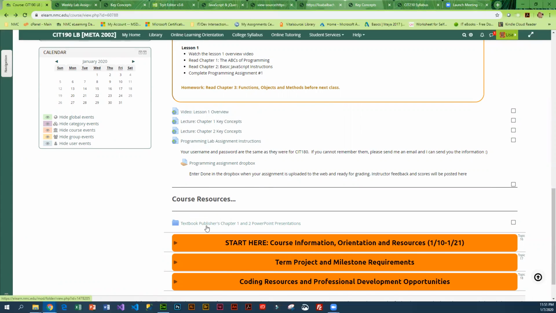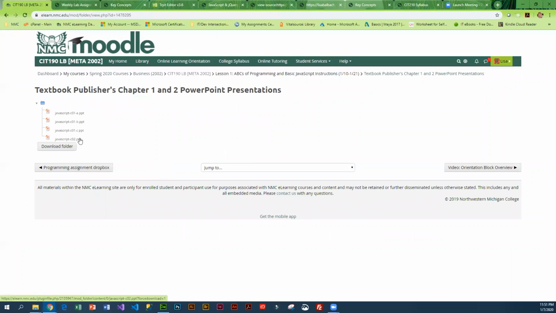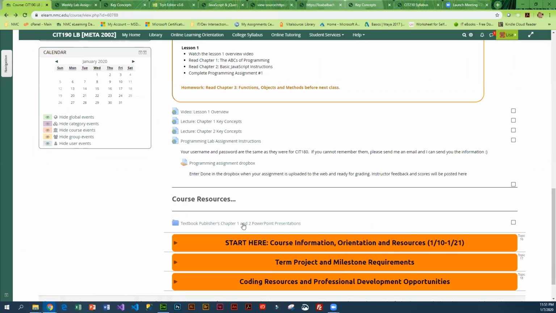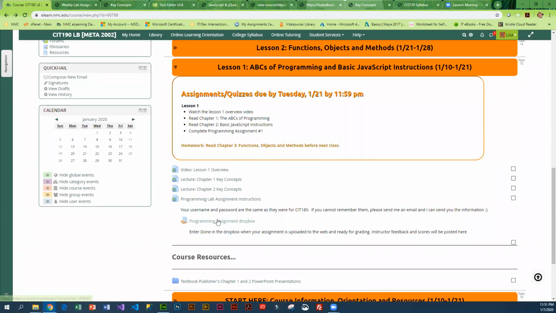If you would like to view the textbook publishers' chapters, their PowerPoints, you can go ahead and click on the link and download them. This is not anything that is required, but some students do find them useful. So this assignment is kind of a review of your HTML and CSS. So if you run into any problems or if you have questions, let me know. Make sure you transfer the page and then throw me an email so I can go look at it.